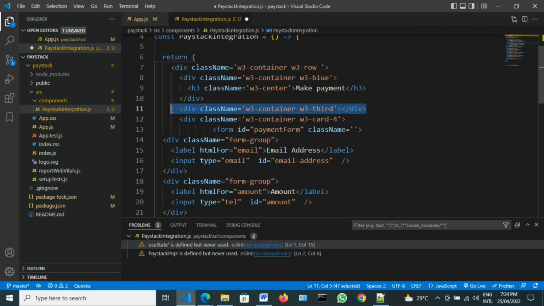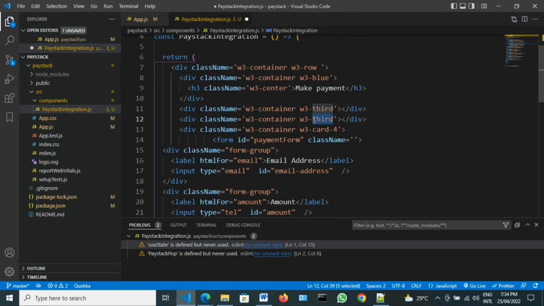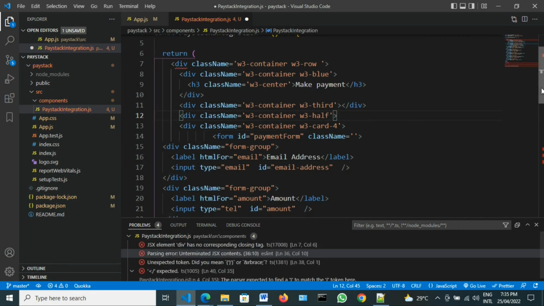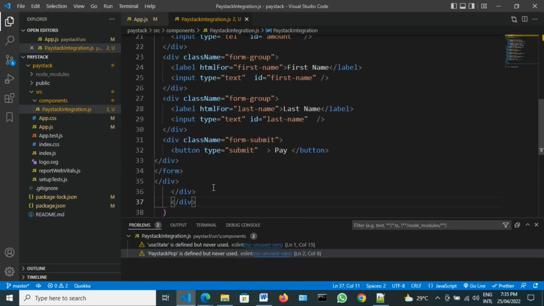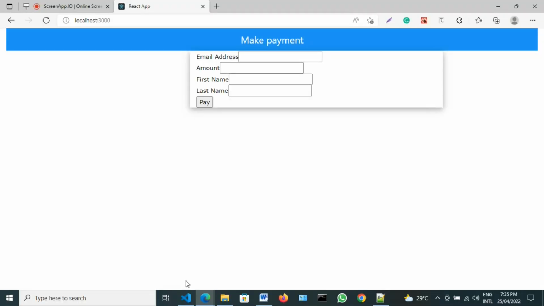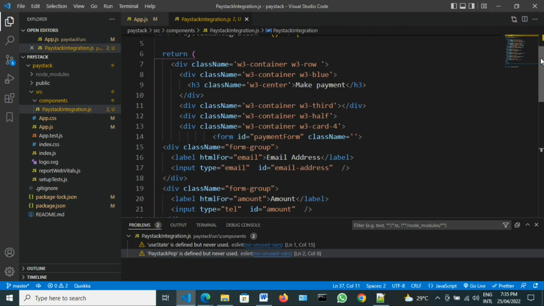Let me grab this by copying this. Then we have a w3-half. So I'm going to grab this and paste it. Let's save and see again. Okay, I think we have everything at the center now. I think let's try quarter here. Okay, exactly. So now let's work on our forms.